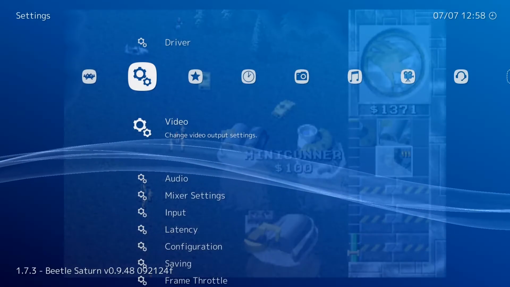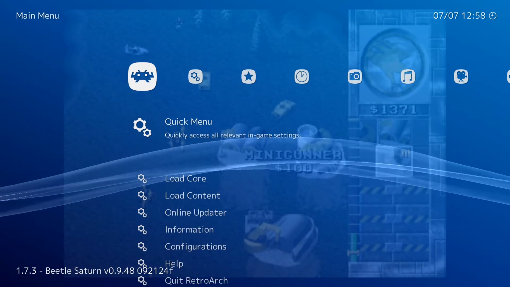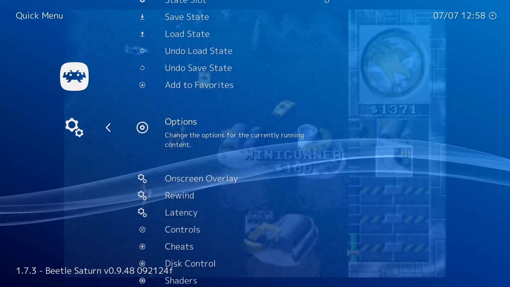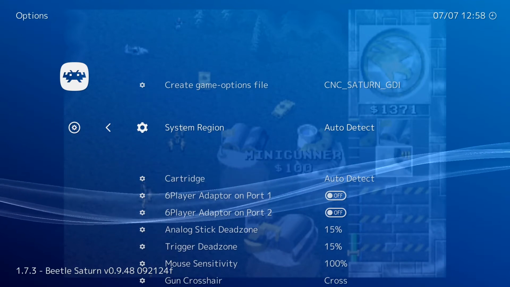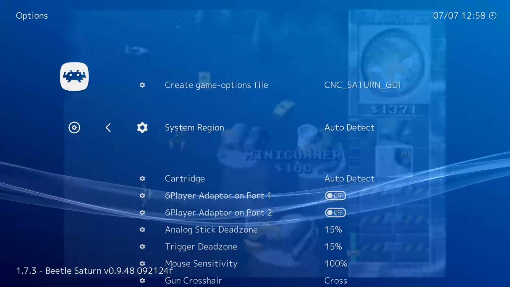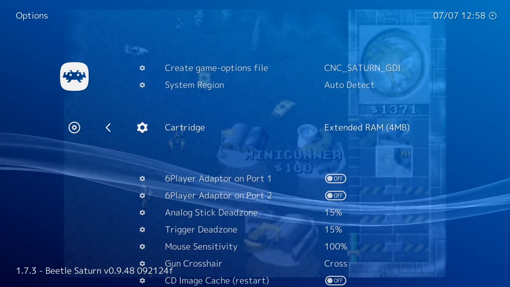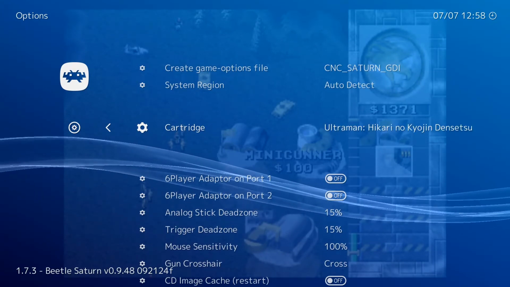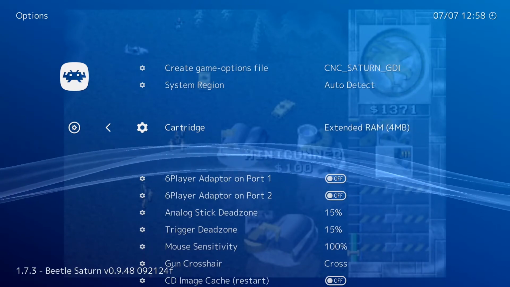Now, of course, that's not all there is to the Sega Saturn core. If we go down to our core options, we can see that there are a ton of different options. If you want to play games that required the 4 meg expansions, this is where you would select those. Since I don't have those expansion files, these wouldn't work.